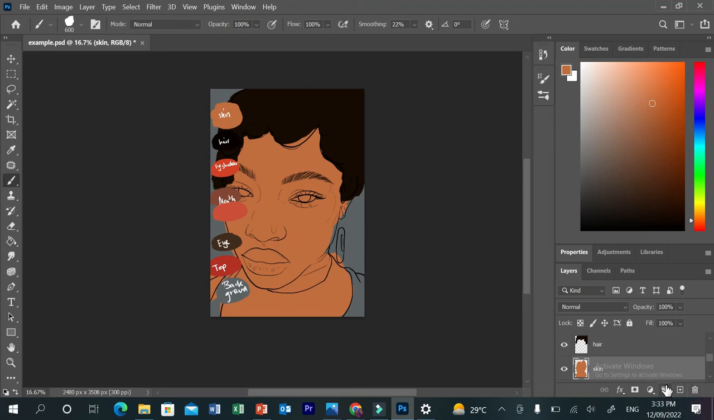So here I'm going to get onto another layer, rename it to top, select the color for top, grab my brush, make it a little bit smaller, and fill in all the layers that need the red color. I'm going to come back and I'll clean it up. It's also the earring here.